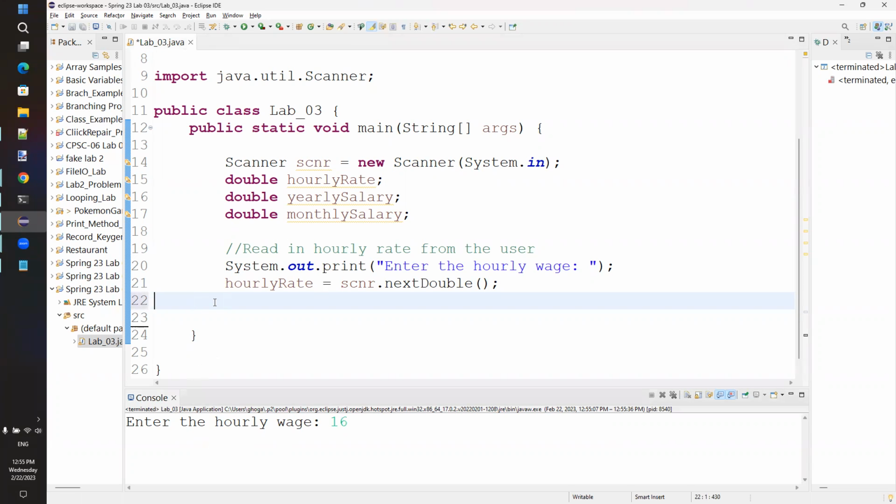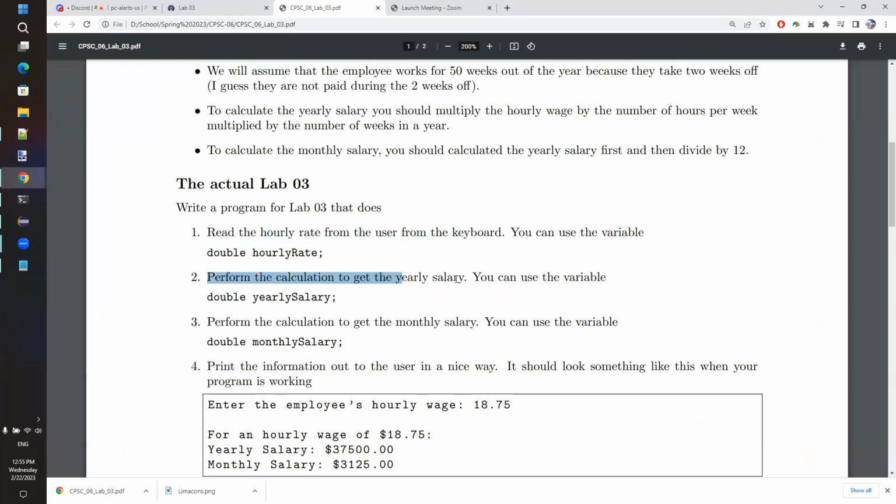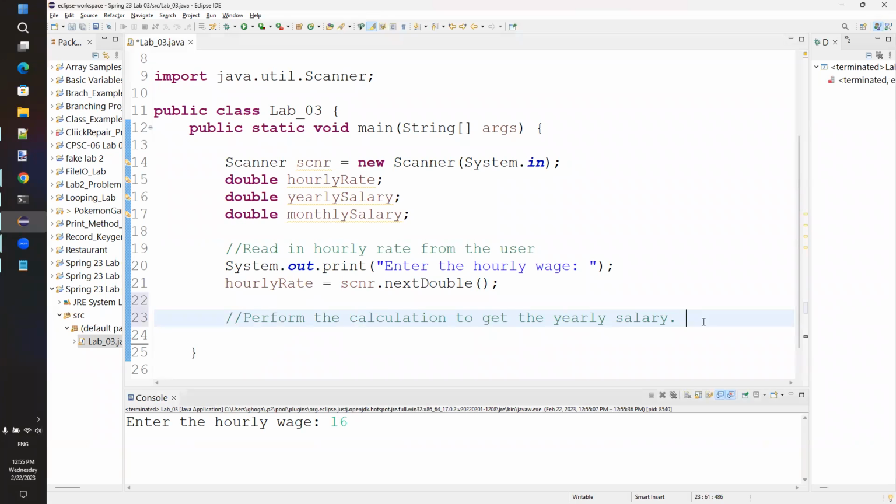So what's next? The next thing it says is perform the calculation to get the yearly salary. So I'll put that instruction here. That's just a comment for myself to know what I'm going to do. The variable is called yearlySalary, so I'll copy that and put it down here.